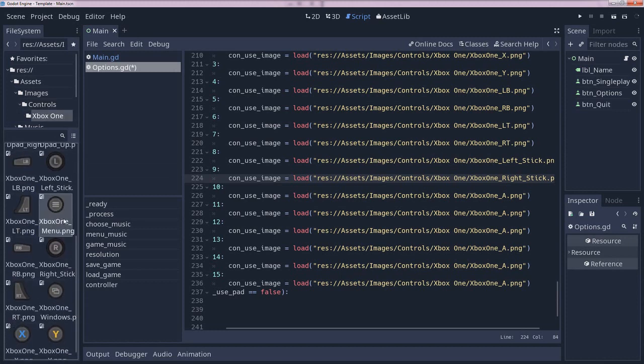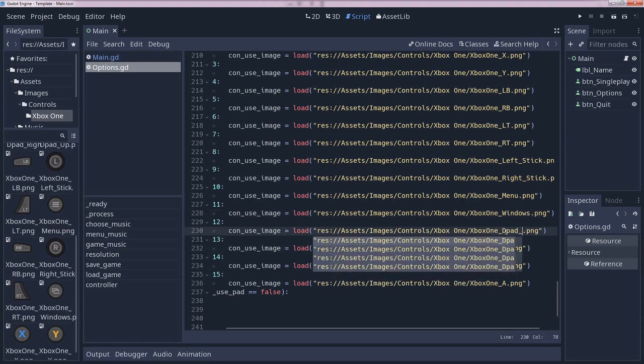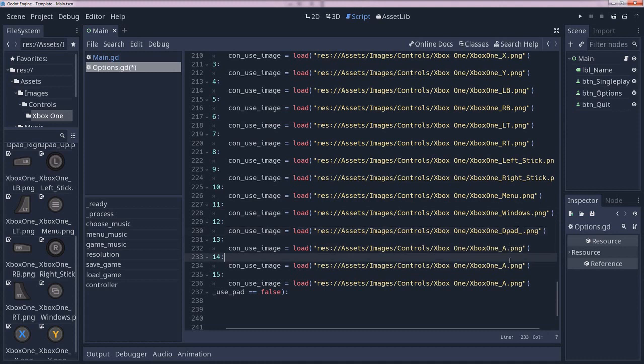So instead of back, we have menu. And instead of start, we have Windows. So 10 is back, so we're going to type in menu. And instead of start, which is 11, we have Windows. And then the last 4 are D-pads. D-pad. Just going to copy this. Paste this everywhere. So then 12 is D-pad up, 13 is D-pad down, 14 is D-pad left, and 15 is D-pad right.